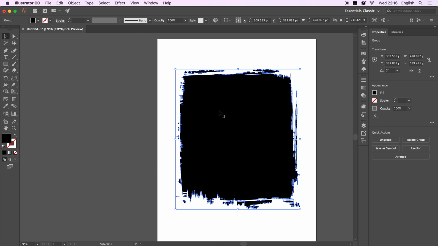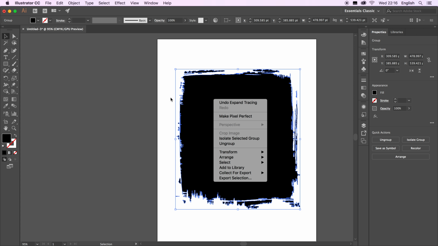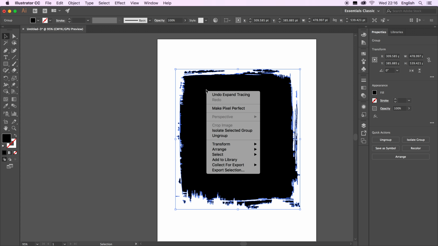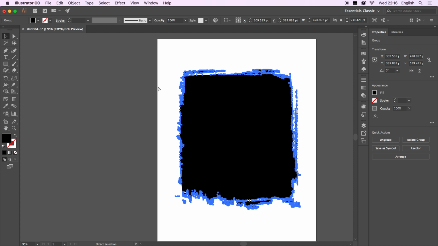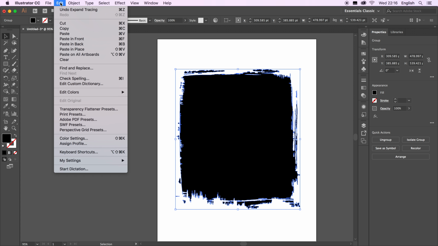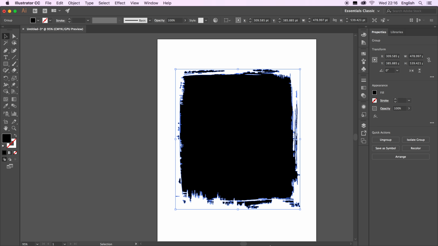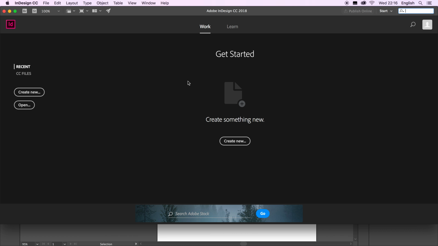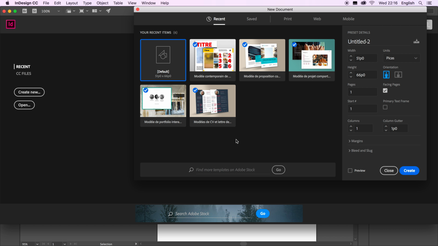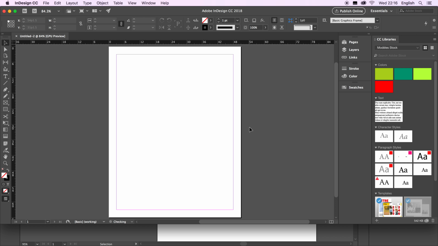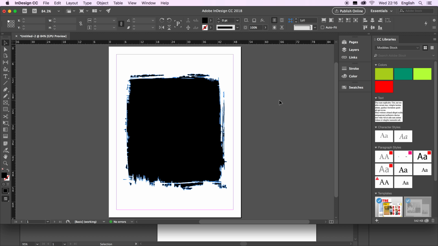So I just have to copy. I cannot copy with right click. Okay, no problem. Command C or Edit, Copy. I switch to InDesign, create a new document, whatever the size for this example, and I just paste. Command V, and I got my frame. So you see this little border.